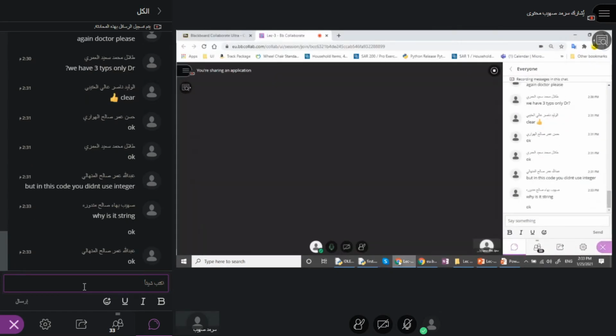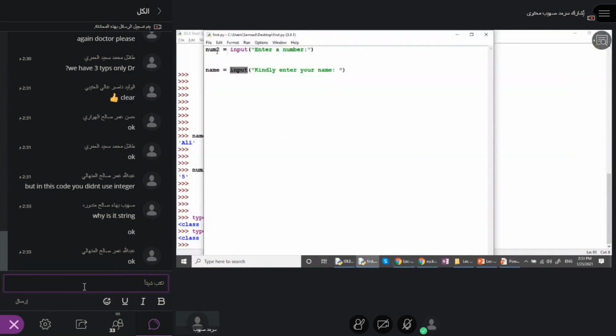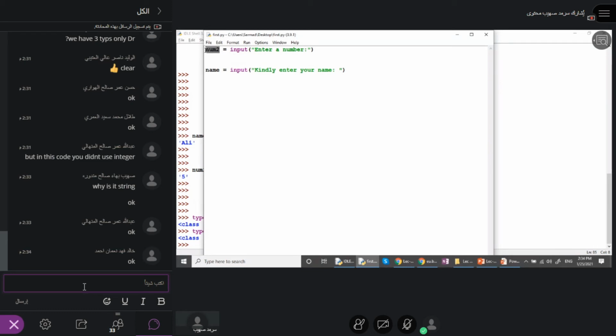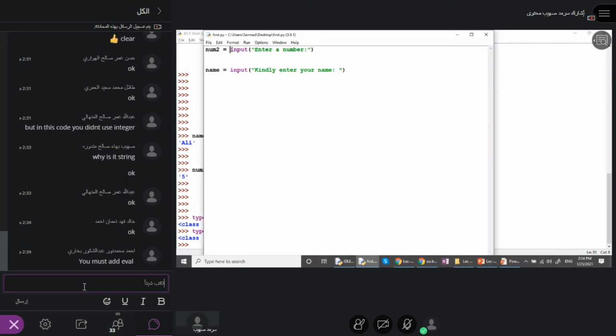Okay. So we know that this num2 is not a string. It is an integer. It should be an integer. So what we do is we put this word here, eval, in the brackets. We put the eval around this. Yes. Now if I run the program, now look at this.